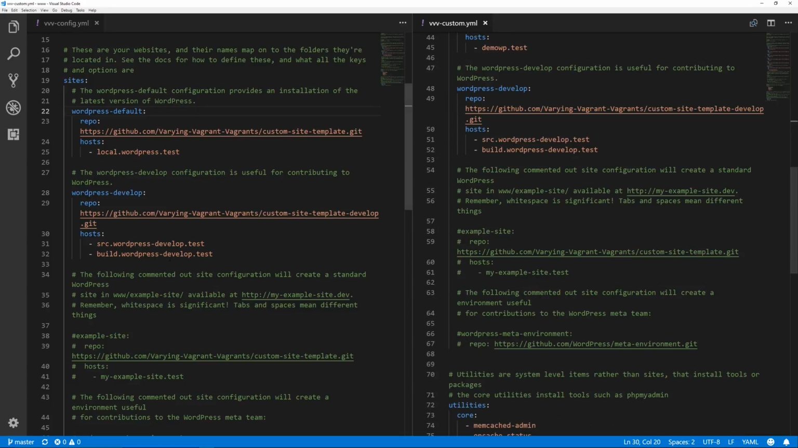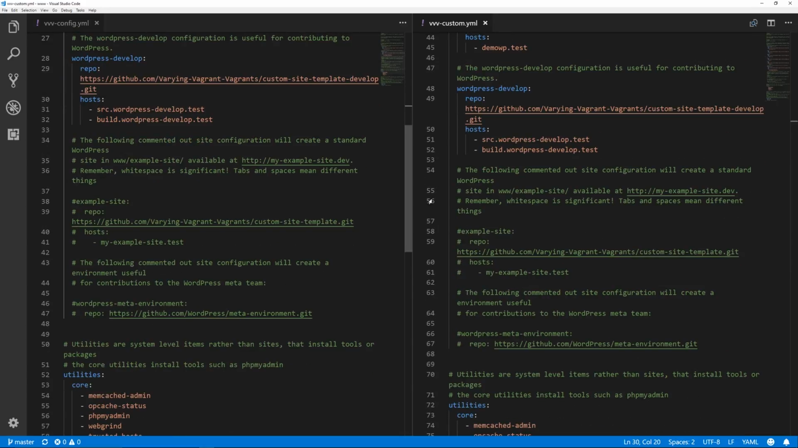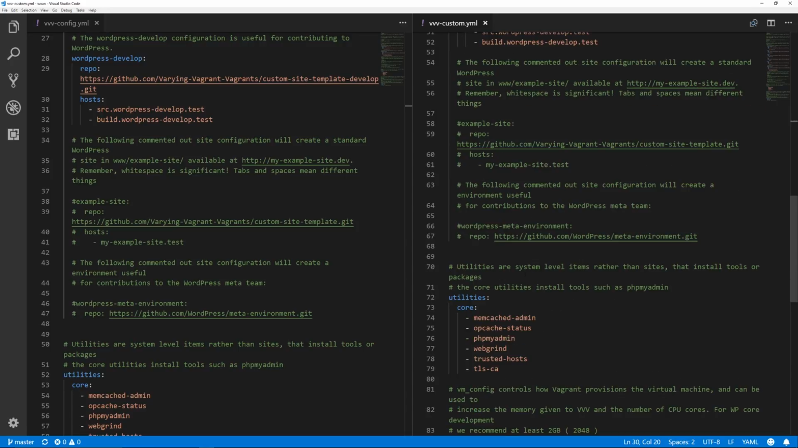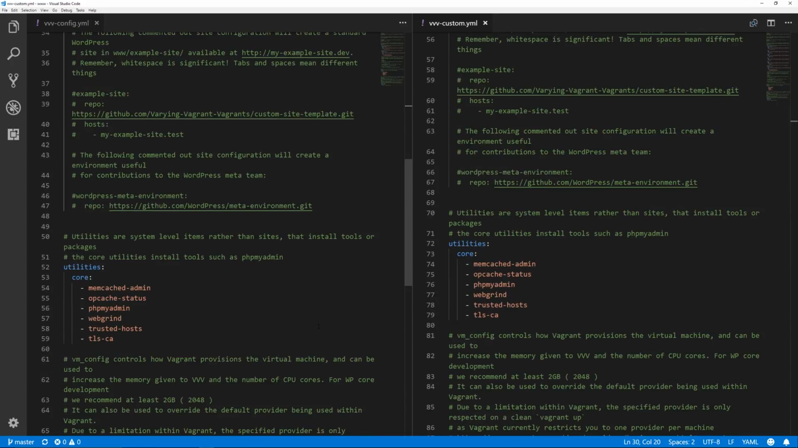And they have some instructions here as well, so you can follow those. These are hashtag or the pound sign, these are comments. So this information here is commented out, meaning that the YAML file is not going to process this information. It's only going to process what's not commented out. And if you scroll down, you see the utilities and the core.